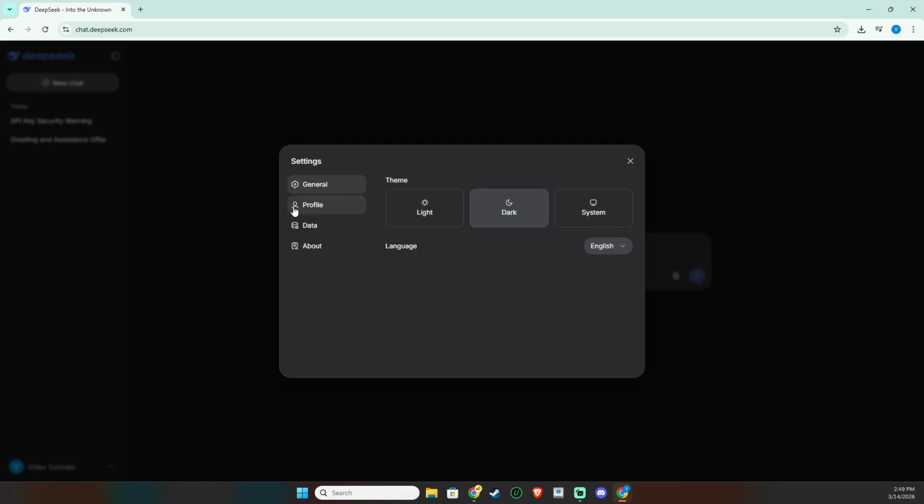Inside Settings, find and open the Profile section. This is the place that stores your personal account details. Tapping Profile brings up options that are specific to your account identity and status. Within Profile, look for the option to delete your account. It may be labeled Delete Account. Tap the Delete option to move forward.